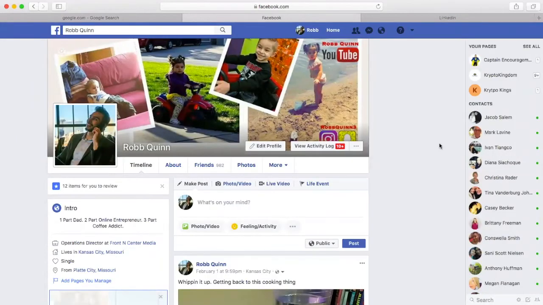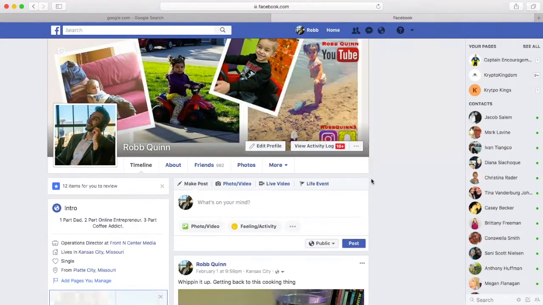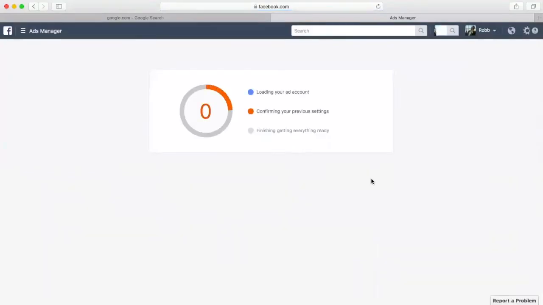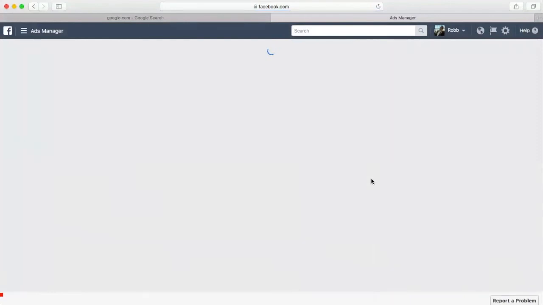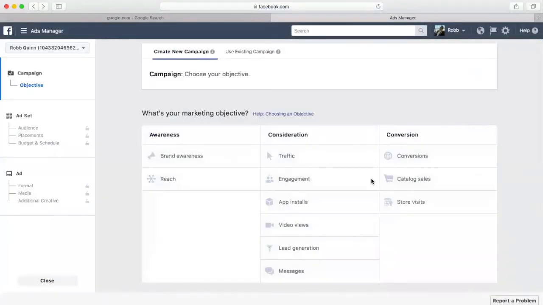So this is your regular Facebook. If you've experimented with Facebook ads, you probably already know, but you can go right here, go down here to create ads or manage ads, right? When you hit create ads, it is going to take you to a page that looks like this. It'll allow you to create your ads, go through the whole process. So this you can do.